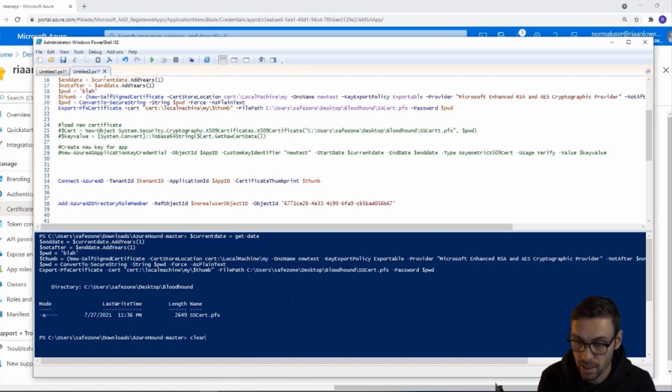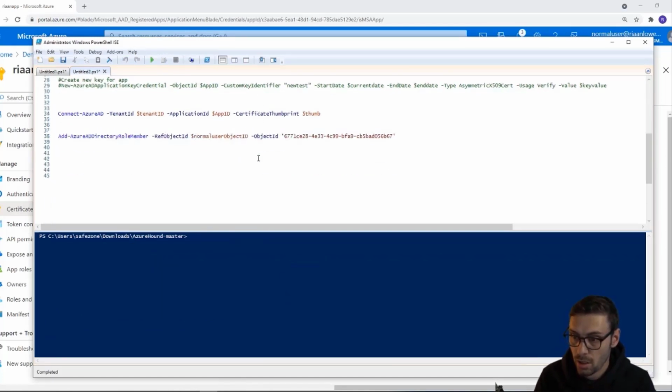Let's clear the screen here back in PowerShell. Now we're going to authenticate to Azure via our new key credential, but we're going to specify the tenant ID, the application ID, and the certificate thumbprint we've just created and associated to our Azure application. So it's going to think we're impersonating that account. And once we do that, we're going to say, all right, cool, but can you make the normal user, while you're at it, just make it global admin, no biggie.